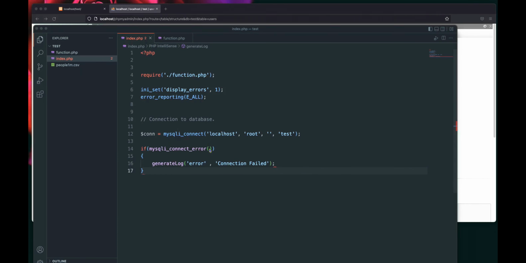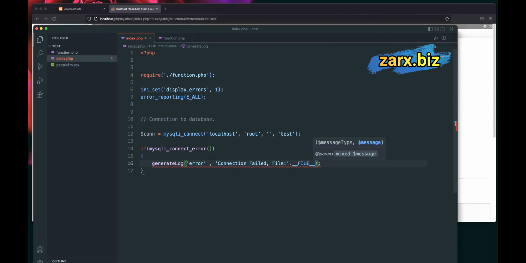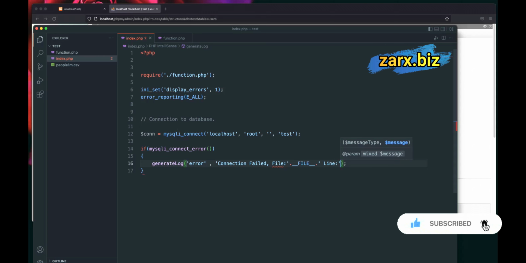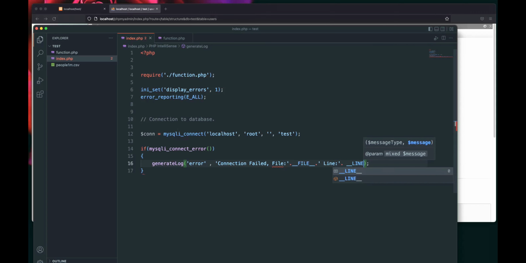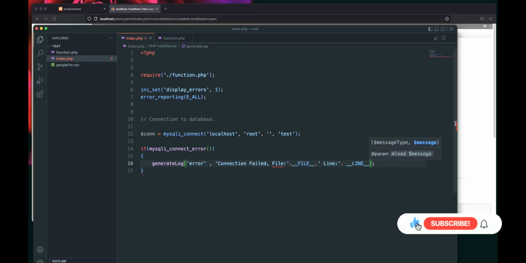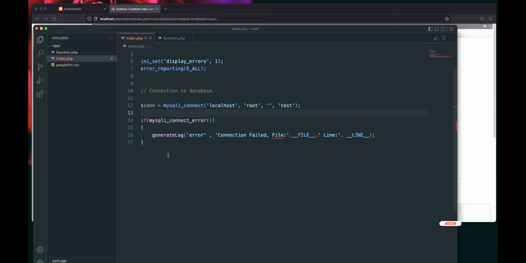Alright, so now also if you want to show which file and which line number this error is coming from, we can simply say here space, and I'm going to put a comma and then file, and then here we can say ._FILE_, and also if you want to tell the line number, you can say line like this, and then ._LINE_. Alright, so it's going to save this, and it's going to work just fine. So far so good. We have the connection here.